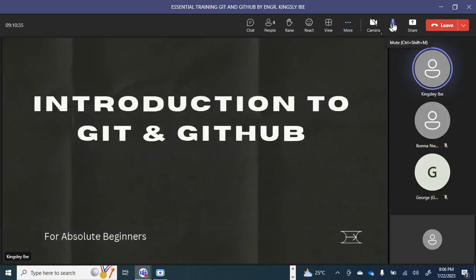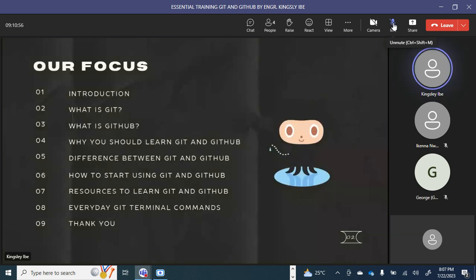Okay, so if you can see my slide, I want to welcome us again to this presentation. We'll be talking about Git and GitHub, and our major focus will be on this outline. First of all, we'll have a brief introduction of what Git and GitHub are and why we need them as developers. As well, we'll look at Git and GitHub separately, what each is and why we should learn it.